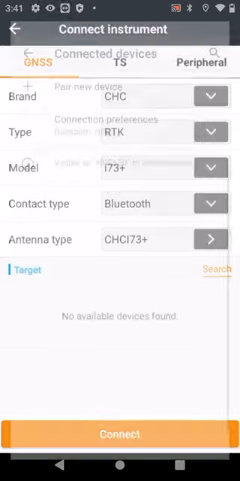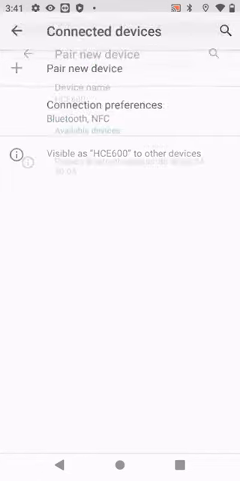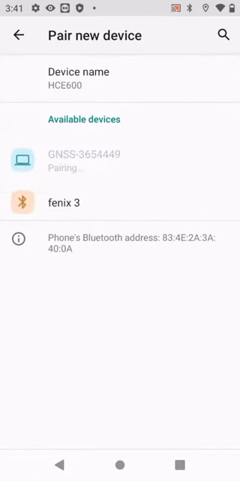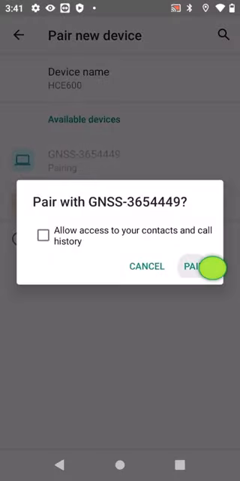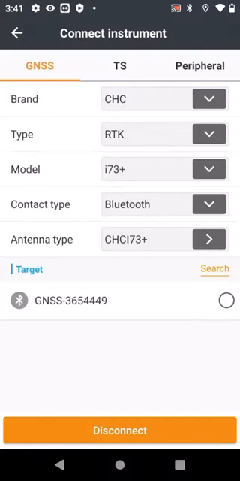Now go to the search button and you should see your Bluetooth device will appear. So we're going to say pair new device and then pick your receiver. Now that the Bluetooth is paired in Android, it can also pair in Landstar. Now you select it in Landstar and just say connect.